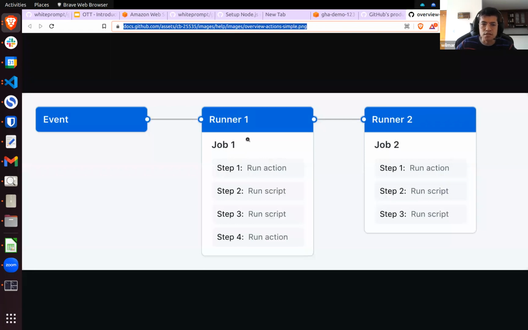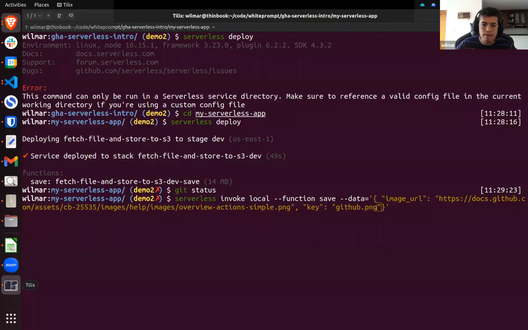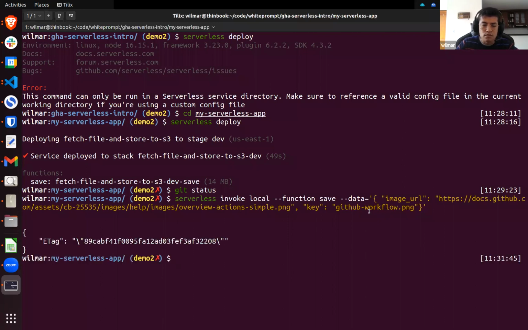You can see it in the GitHub docs website. It's just an image with a description of what happens when you run an event in the GitHub Actions workflow. So I'm gonna provide this as a parameter to my function, and I'm gonna be calling it GitHub workflow. So what I did was to invoke my code, which is a Lambda function, locally, and provide it with an URL. And the Lambda function is gonna upload this image to the S3 bucket.